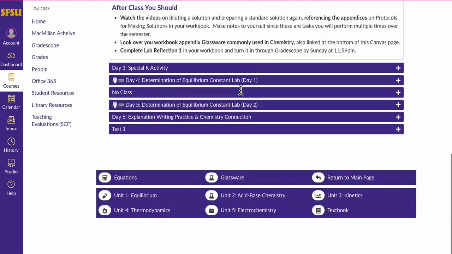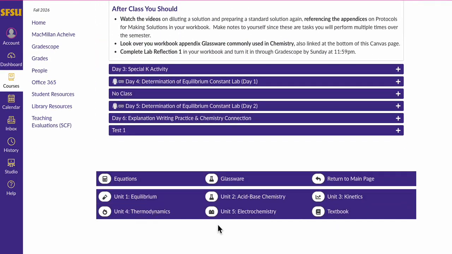And then at the bottom of the page, again, we didn't want them having to be going back and forth and back and forth. So they can skip around to the different units if they want. They can go to the textbook at any time. They can always return to the main page. And then we made a page that had the equations that they need for reference through the semester. It's also a page in their workbook. And then also a page in their workbook, the common glassware, so that they can see just a quick reference to that.